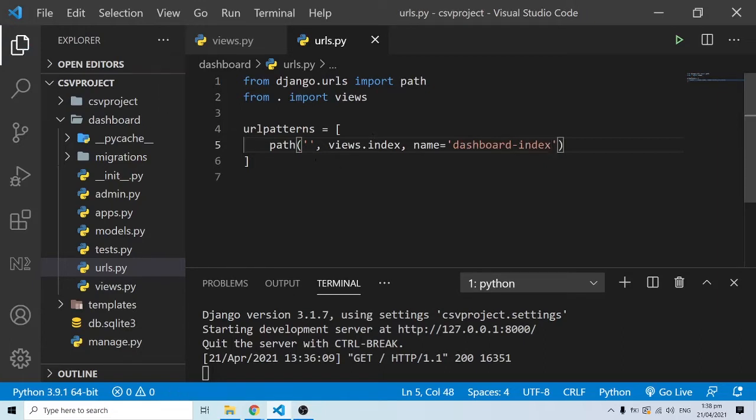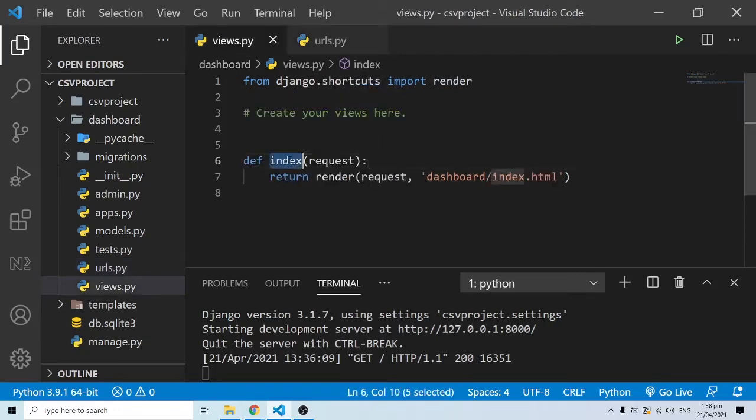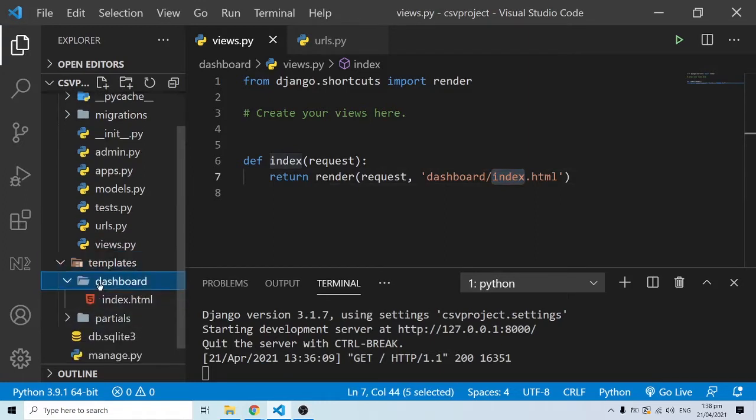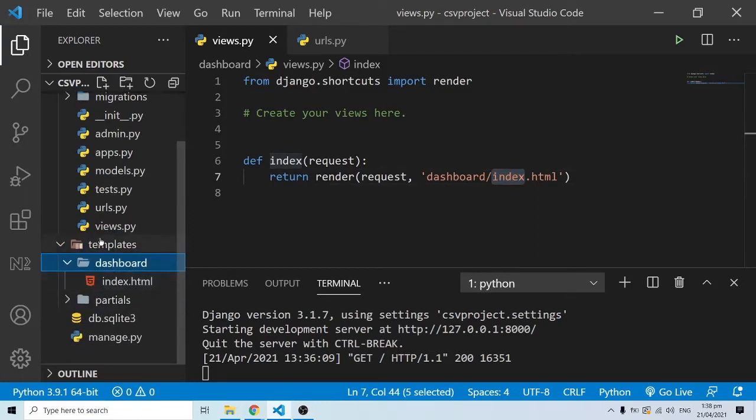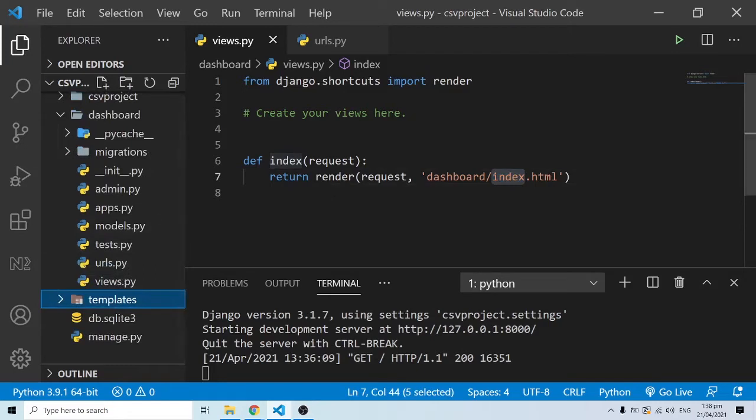So what this line of code is basically doing is creating a path, and this path is going to invoke the index function we have in our view, and that's exactly what's happening over here. Now this index function is going to return a template, and this template is found in the dashboard templates folder, and that's what we have over here. Good. So we have these two set up.